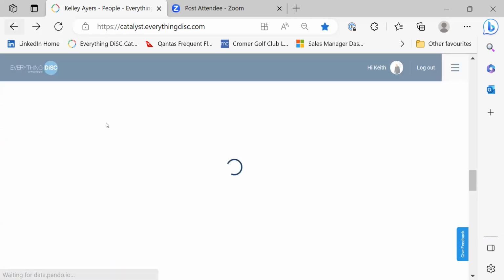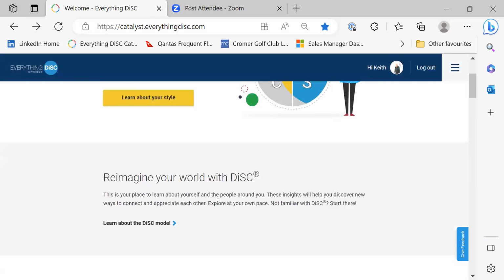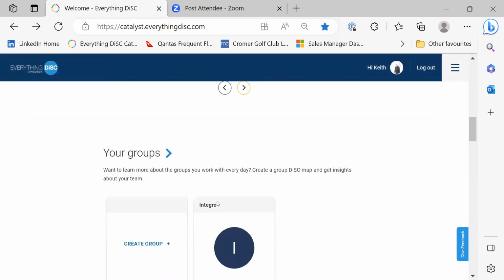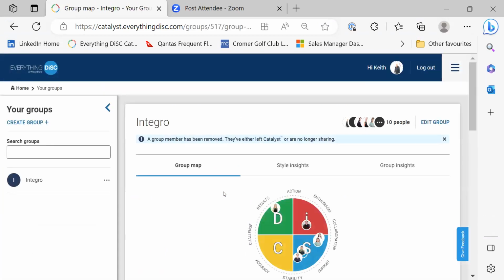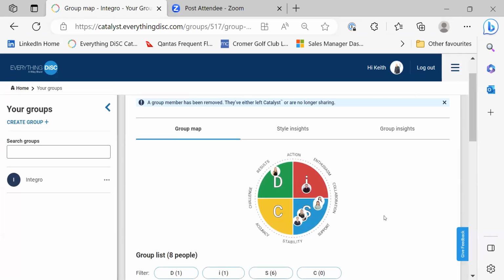I'm just going to show you now, it's a real good transition now to go into the groups. This is new. We've only had groups for 2 or 3 months now, and we've only just had the continua added to the group function. So here is our Integro team. There are 8 of us.